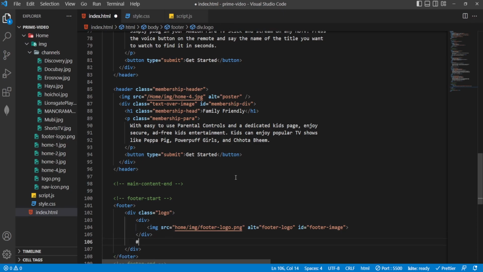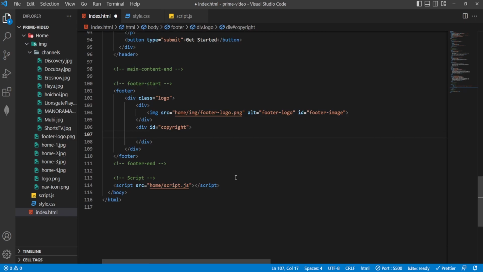So after the end of this div, give a div of id copyright. Okay, now let's add a p tag, and in between give an anchor tag and type here terms and privacy notice. And now copy and paste this p tag three times.